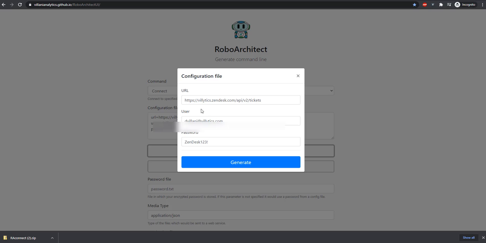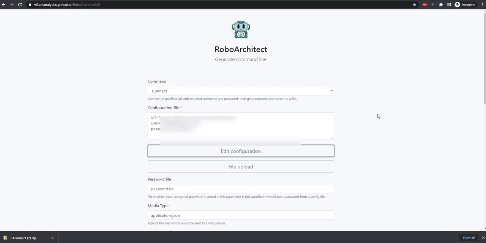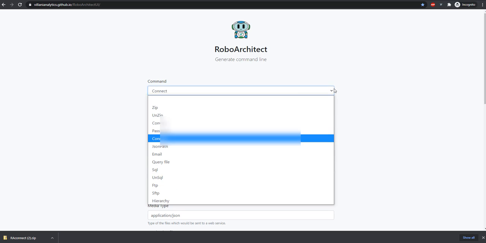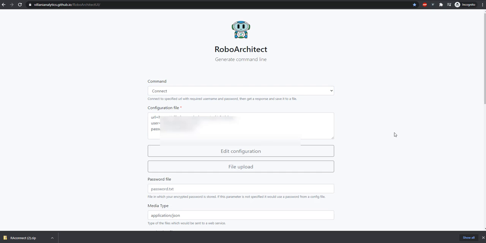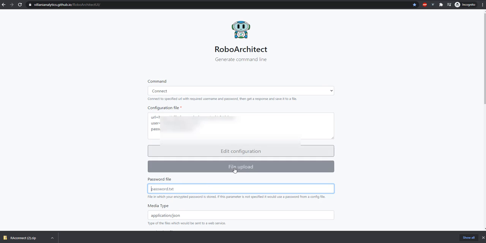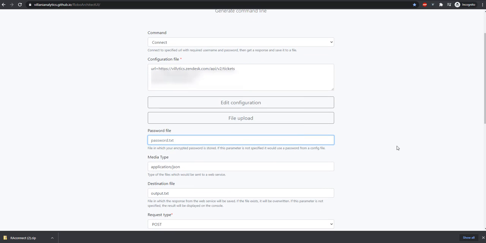We are editing our configuration file where we're going to specify the URL, the username, and the password. So that password that you enter here is going to be plain text. If you want the encrypted password, you just want to first run the RoboArchitect password utility, generate an encrypted password file, and then you can reference that file within this password file here. You can upload a configuration file if you want, and it'll pull in the parameters for you.